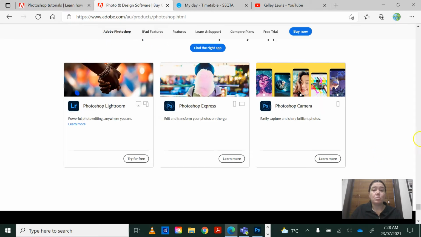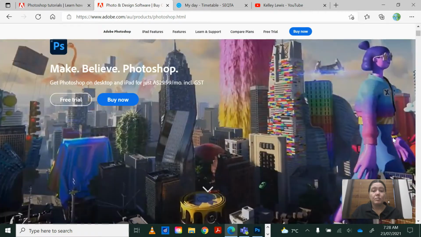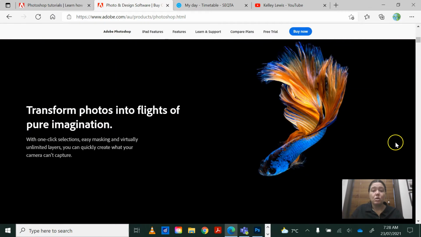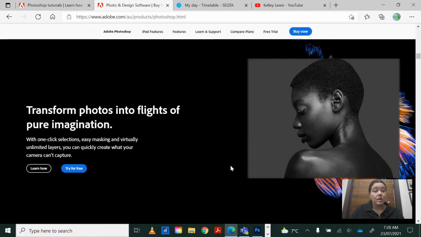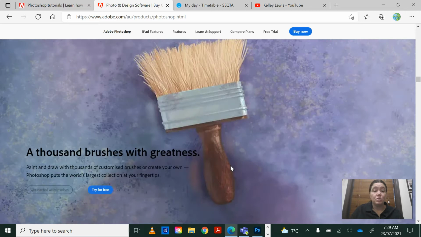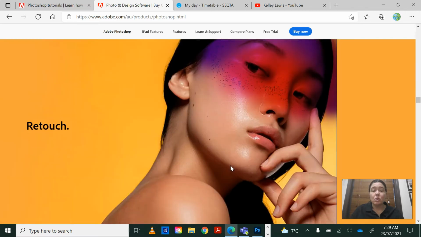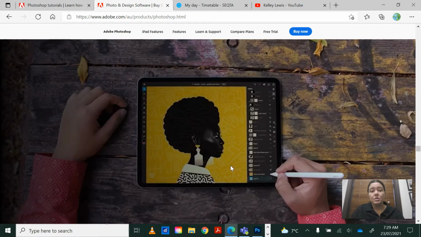If I go to Photoshop, right up to the top, this is their website. There's a lot of manipulation that they do. You can see this beautiful fighting fish. They've put a layer, or highlighted the selection, over the top. They've manipulated the image and used brushes. All I'm doing is scrolling down the screen at the moment. It's showing retouching, reimagining, and adding different bits and pieces.